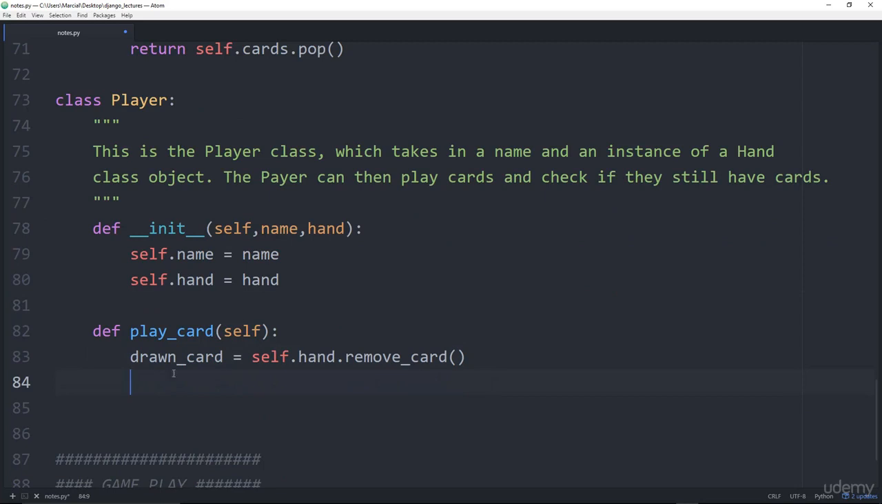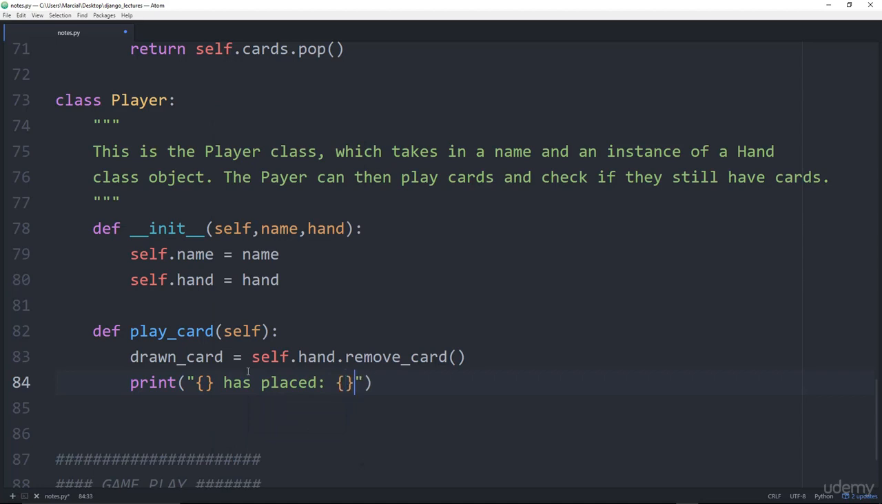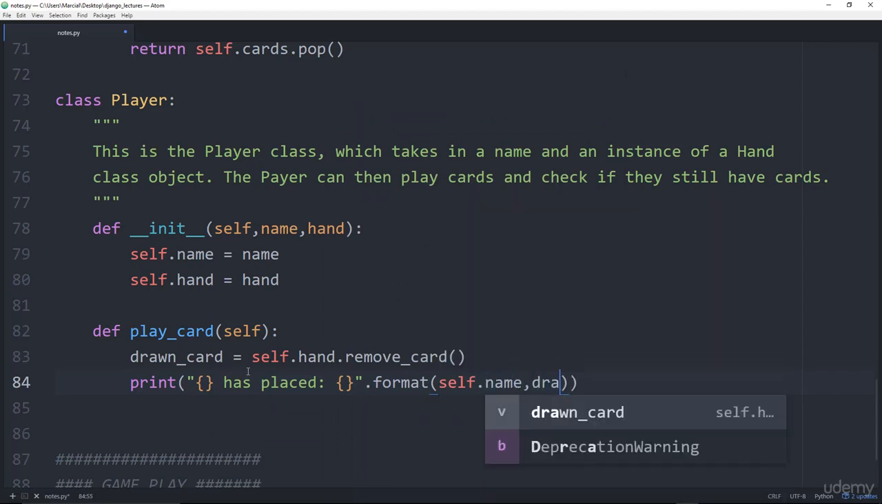So this is sometimes a little bit confusing because you kind of see these multiple calls here, but it's just self.hand.remove card. And then let's add a print statement so we really know what's going on here. I'll say brackets has placed, brackets, and then let's say dot format, and I will say self.name, so that's the player name, has placed, and then we'll put in the drawn card. So whenever I play a card, it will say player has placed, and then whatever card I drew.